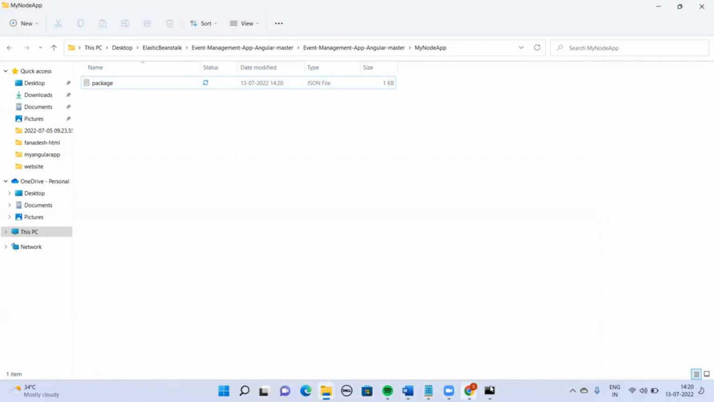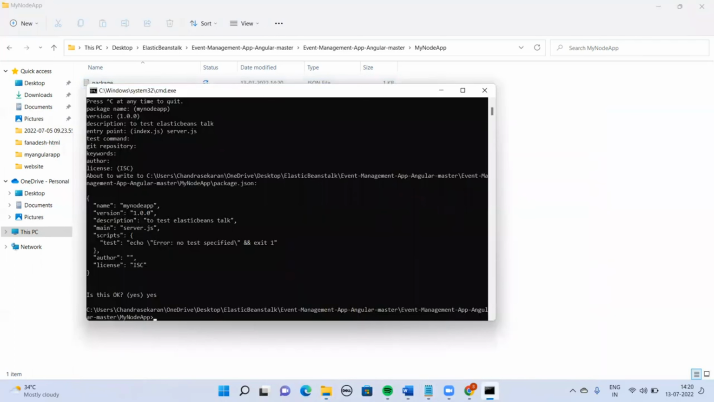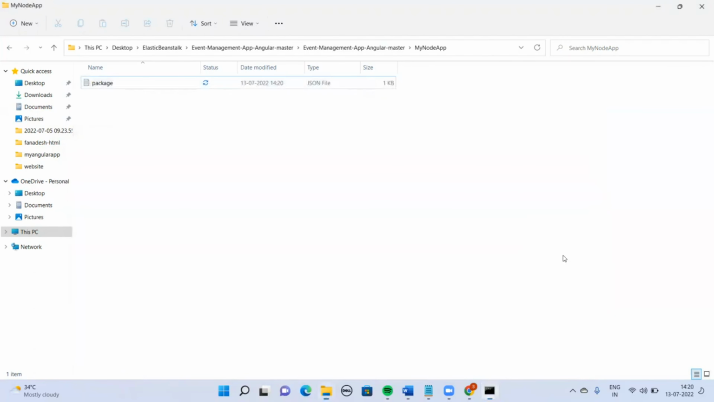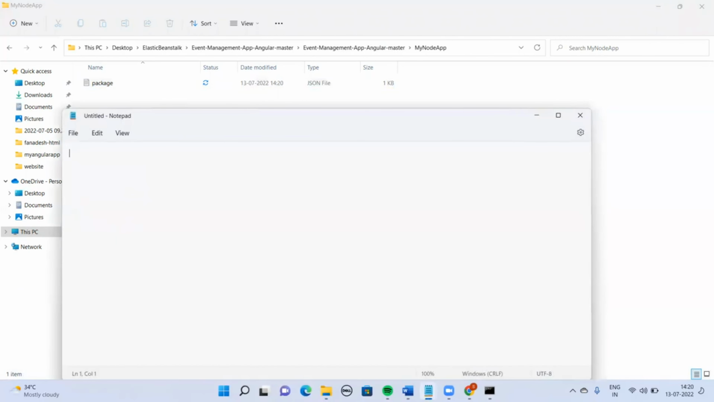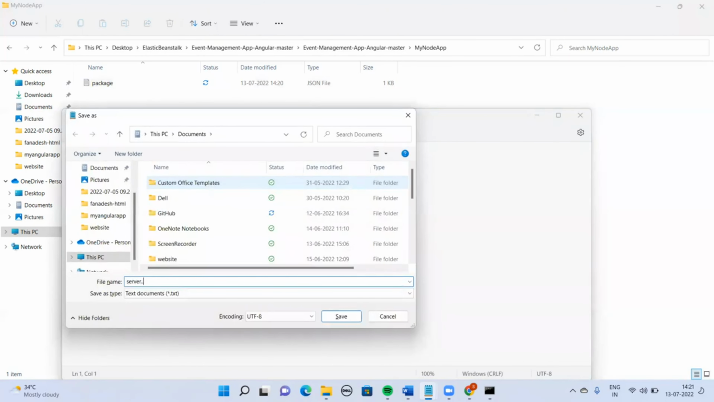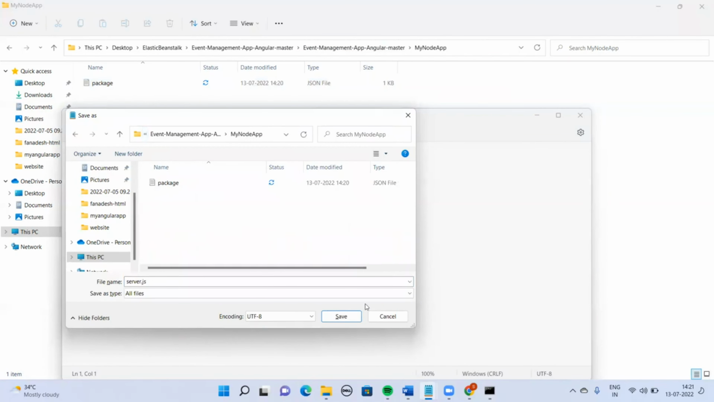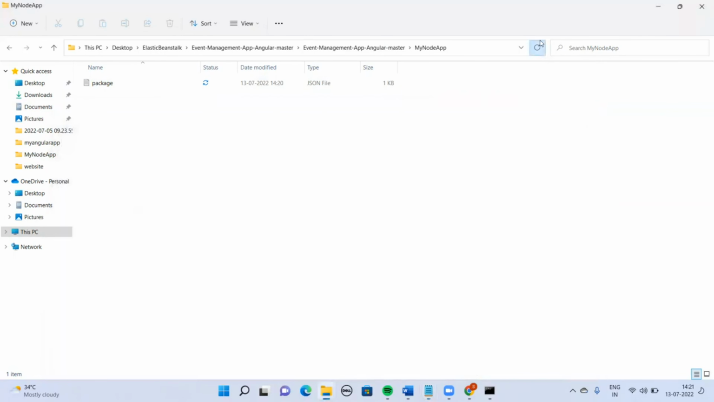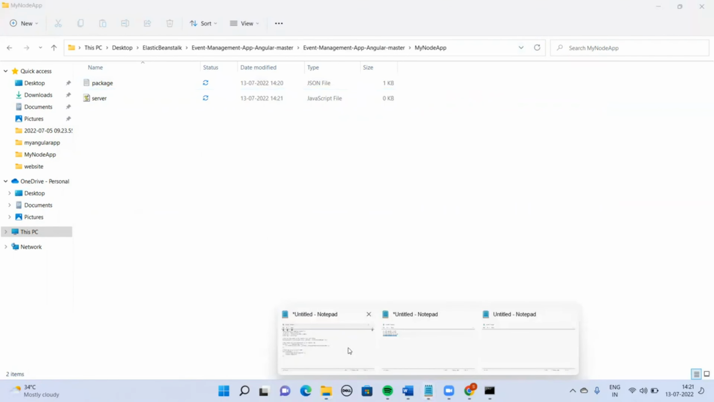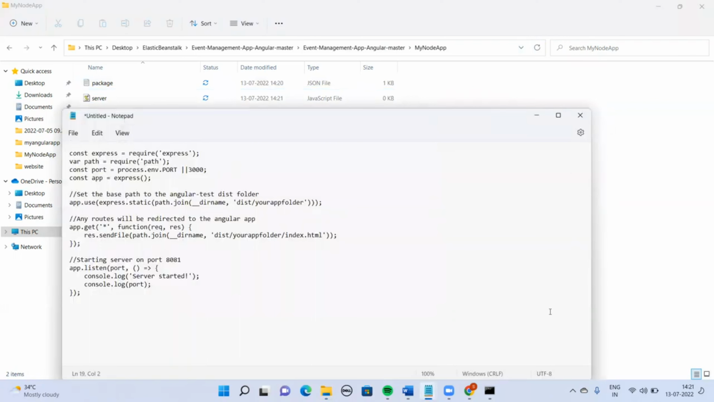Next, I'm going to install one more thing. Before that, let me create one more file named server.js. Created that. Okay, fine. Now I'm going to install Express.